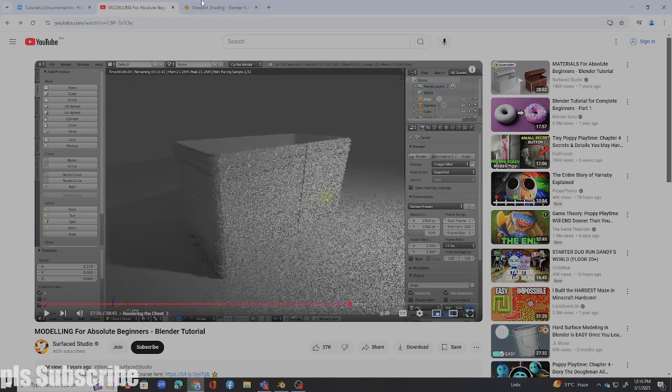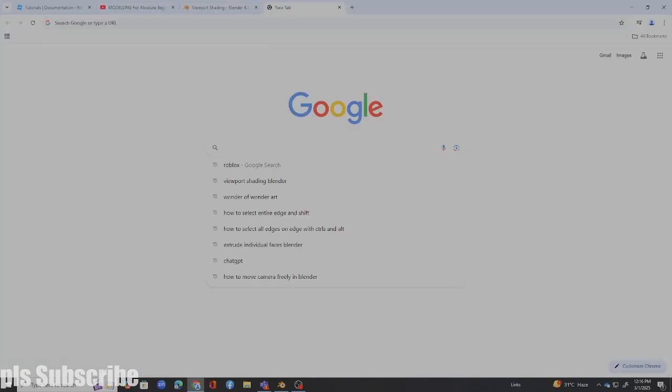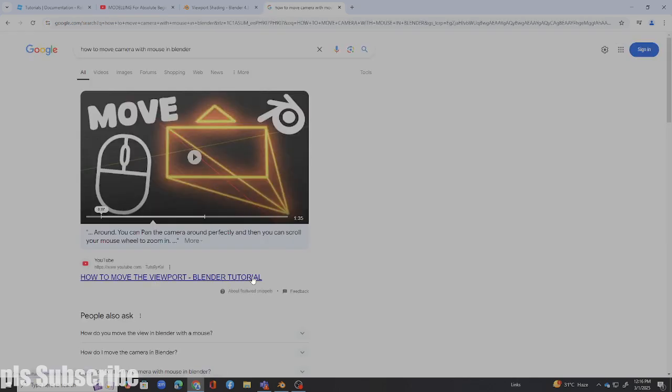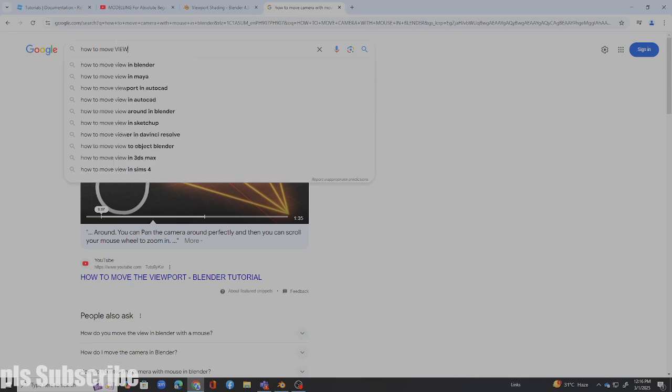How to move camera with mouse in Blender. Move camera. Not that camera. View. How to move the view.